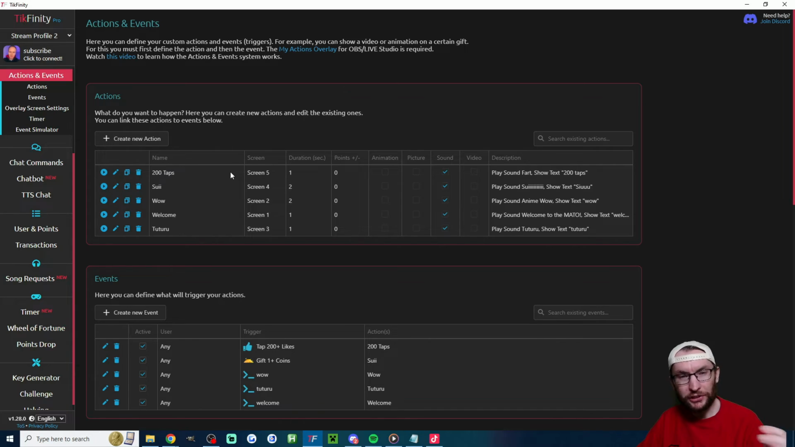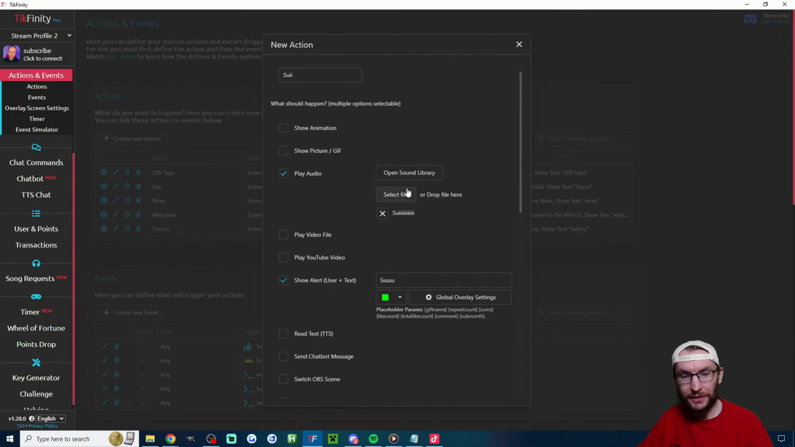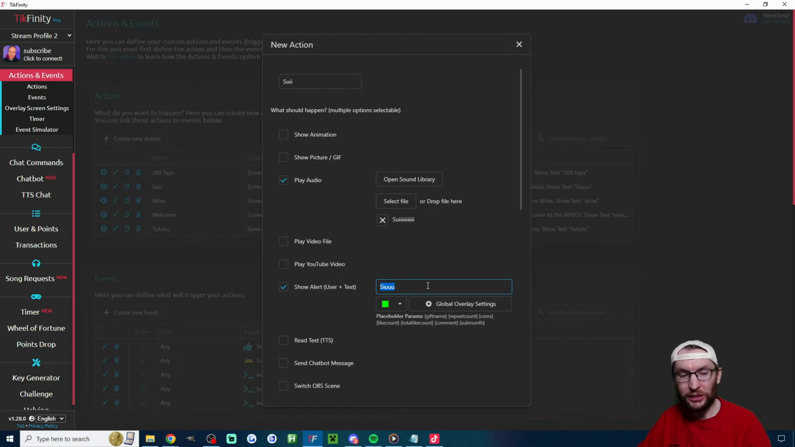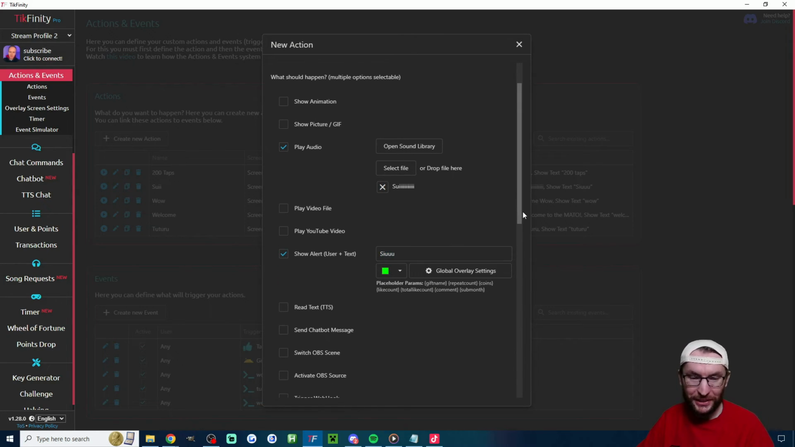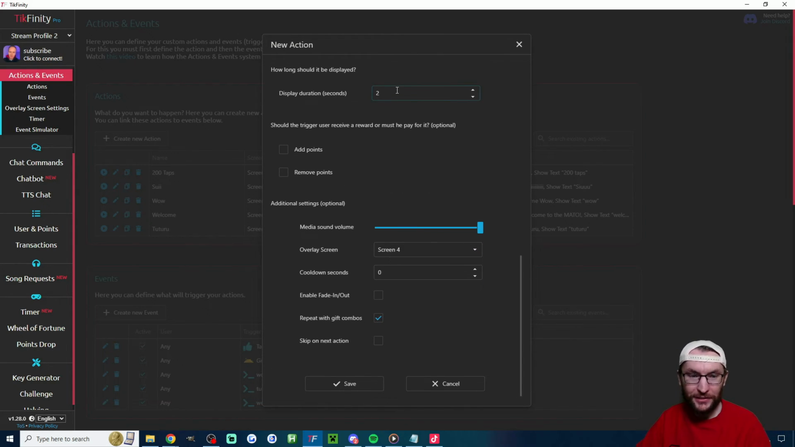Now there was also a Ronaldo Sui sound for the gifts. So for this one, create a new action. Give it a name. There's loads of different Sui sounds in the sound library. Type it into the show alert box. I've probably spelled it wrong, but it doesn't really matter. And then scroll down. I've set it to 2 seconds. Crucially, this one is on repeat with gift combos, and we're not skipping with the next action. And I've also, once again, assigned it to a separate screen. This one's on screen 4.